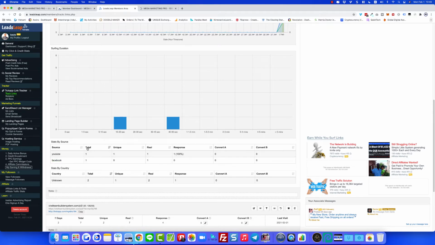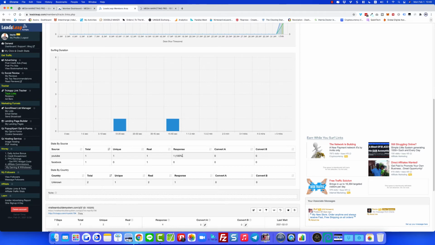So basically, the total hits I got was 1. Obviously, it's just me going to that link. The unique is 1, okay, because in this case, it's basically tracking the same traffic for the same URL. Because it's me who's visiting this link, that's why it's 0 here, because I'm the same person. So although I technically have 2 hits, one coming from YouTube and one coming from Facebook, there's only one real person going in, and the response obviously is 100% because it's me.